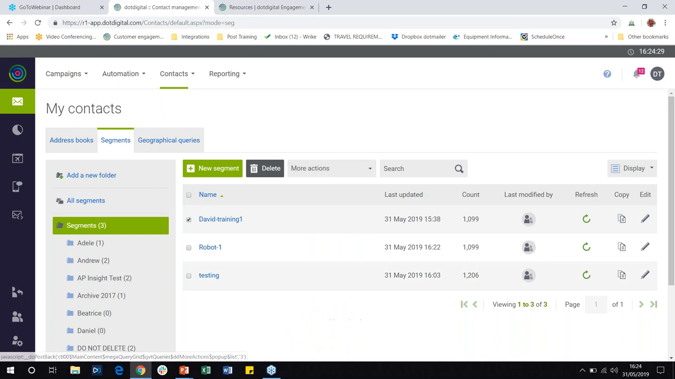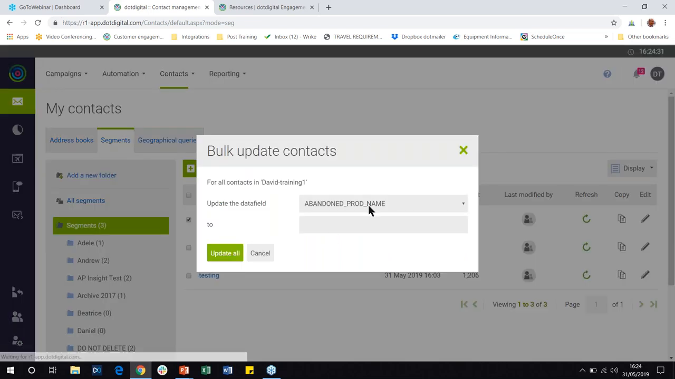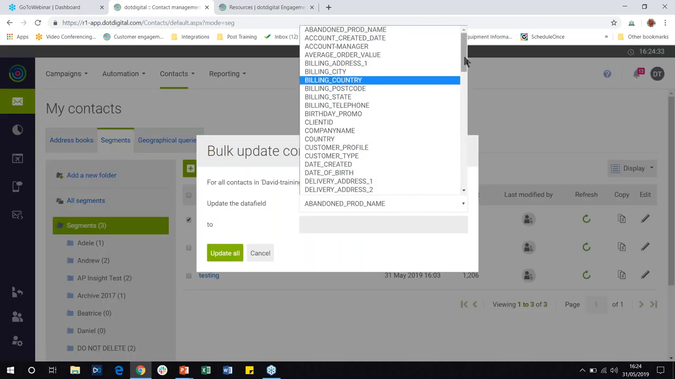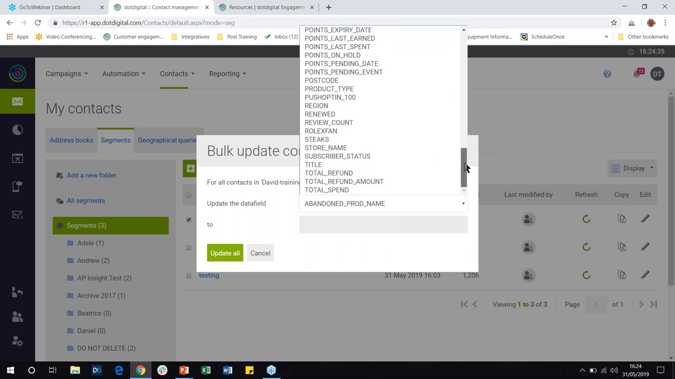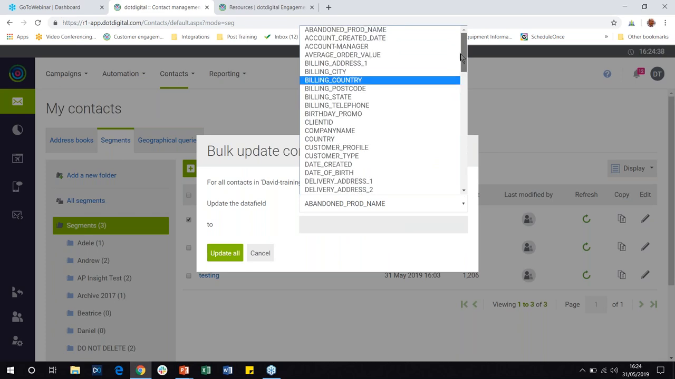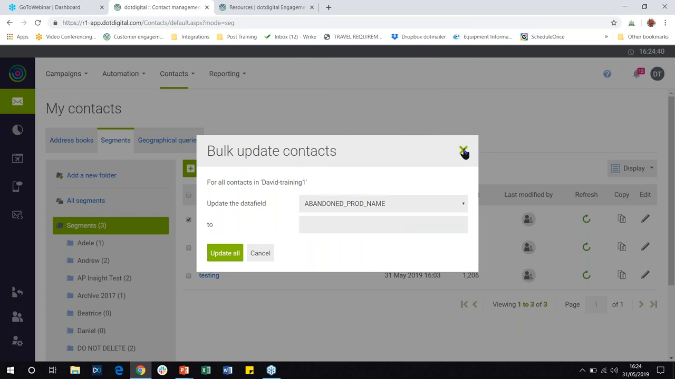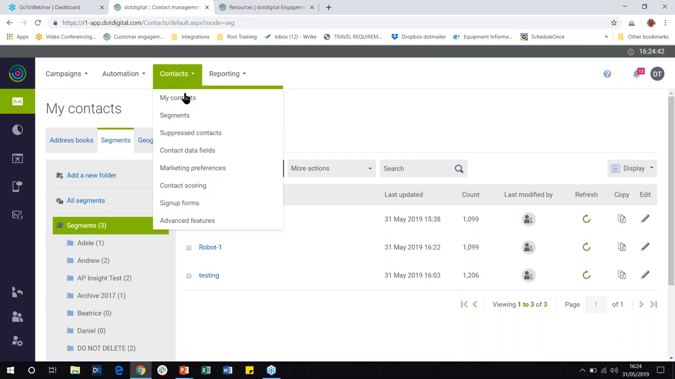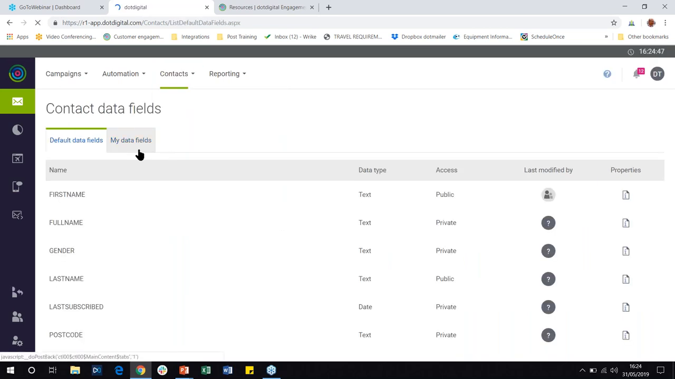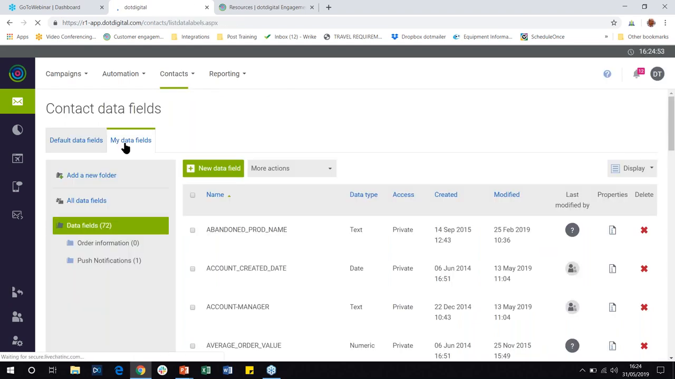So I can take all of the people in that segment. Now it shows me all the data fields in here, but I don't have a 4x4 one, do I? No, of course I don't. So I'm going to do it really quickly now. I can go and create a data field. Contact data fields. I know we're going a bit off road here. Remember, with contact data fields, you can create up to 400 data fields. And I want to record what kind of car people like.